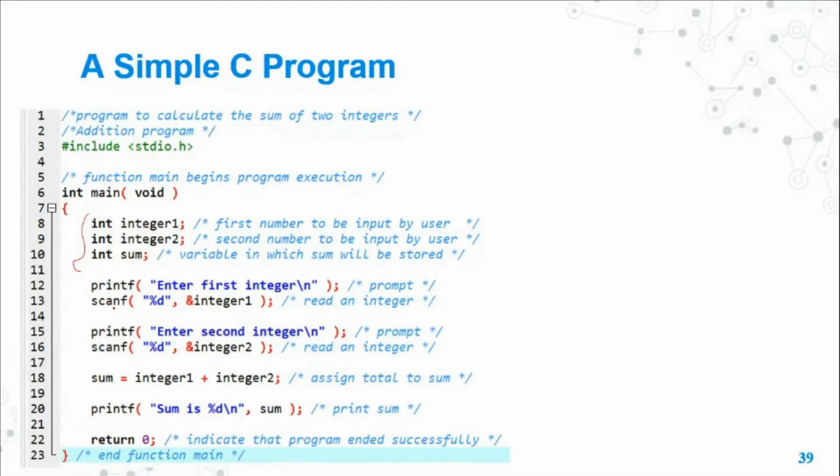So then we printed the statement for the first integer, and then we scanned it using this particular statement, scanf. Scanf is another function which is available in stdio.h, and within double quotes it is %d. We said that this is the format specifier or the format control string. So %d denotes that an integer is going to be read. Then ampersand integer 1. So this is how we read an integer into the program.